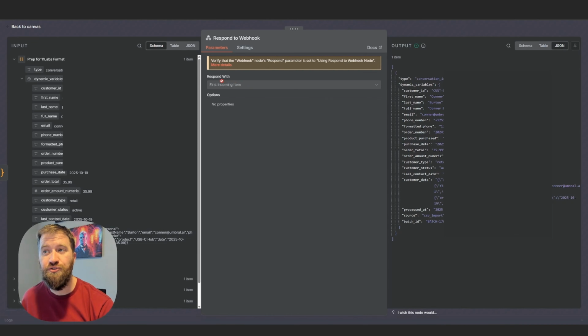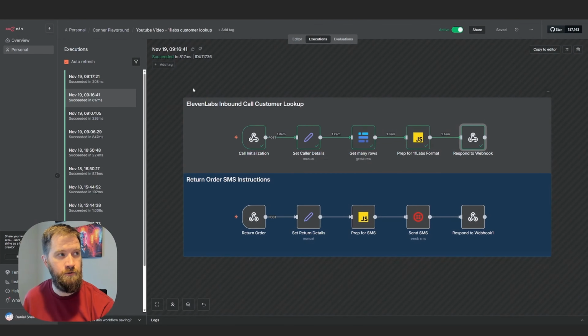Now I could also, instead of respond with first incoming item, respond with JSON, and then I just set the object up inside of this node. I kind of like processing things in code nodes personally. That's just my own preference because there's a lot of other useful things that can go on, and I don't want to have a lot of things going on inside of this Webhook node. But that's just my personal preference. Okay, so what is the other thing to set up?